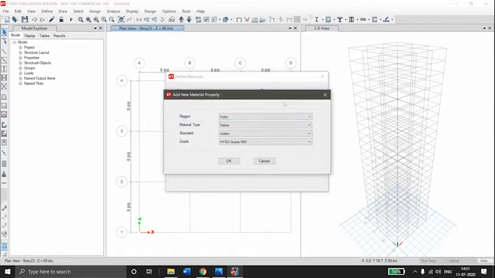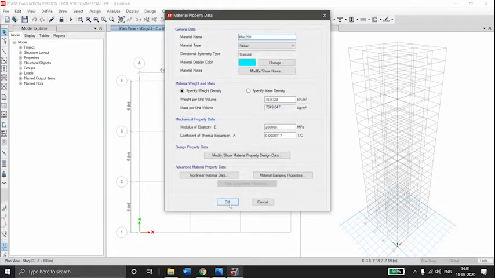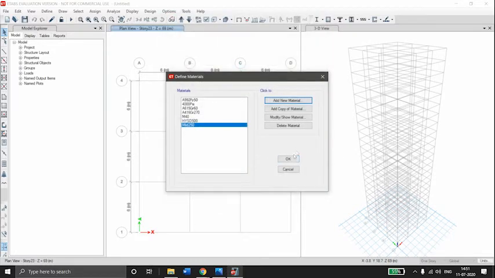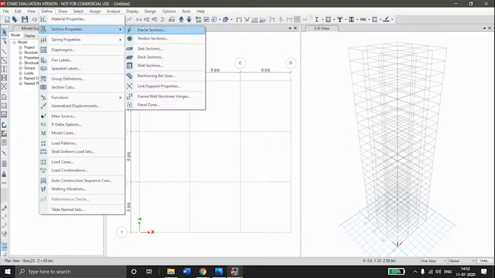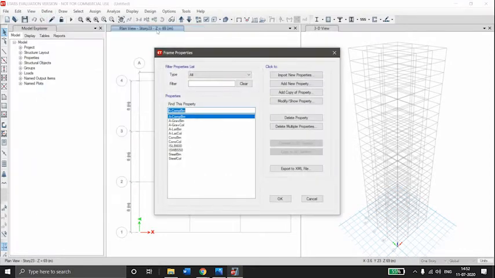Add new material. All the options are same. The grade is mild grade 250. Select OK. Again OK. All the materials have been defined. Now we will define the sections, frame sections.